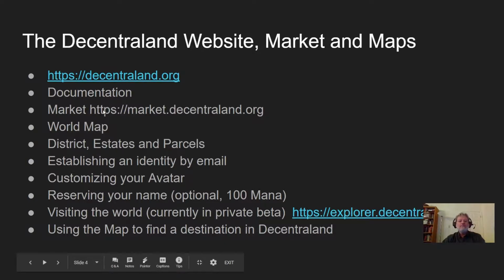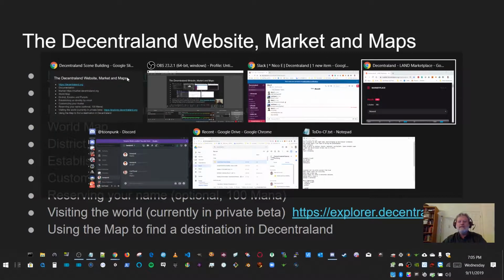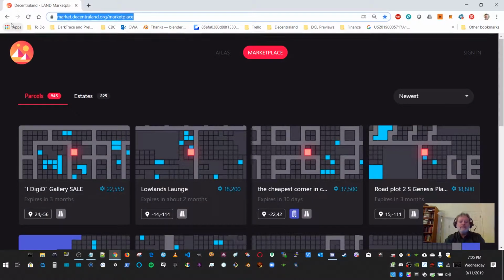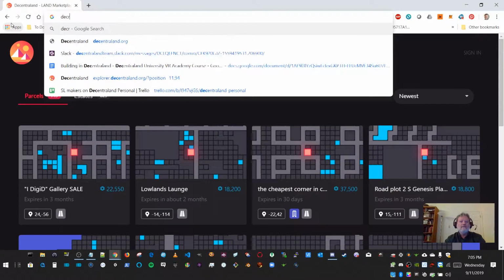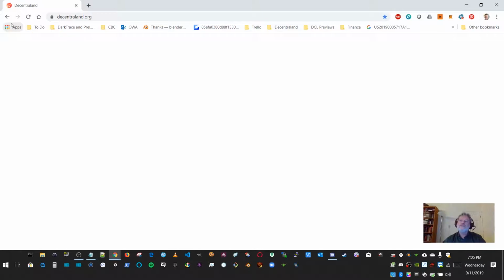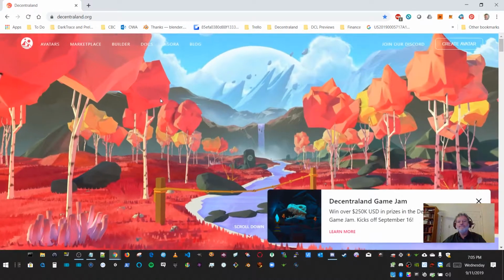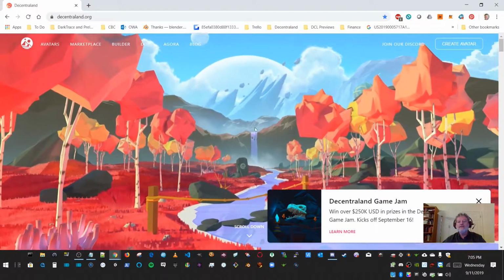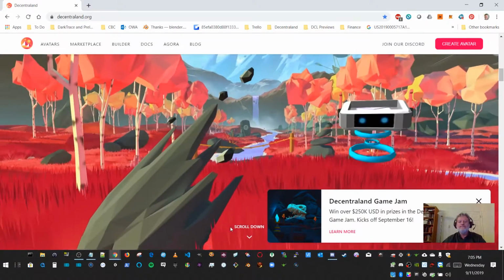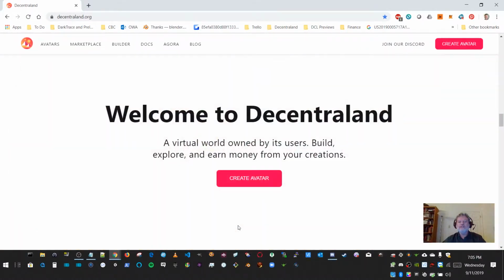So the root of all goodness is Decentraland.org, and we're going to go ahead and take a little tour of the website. If you just go to Decentraland, you'll see a colorful landing screen and a bunch of interesting menus up here. If you scroll down, as it says to do, you back up a ways, and then eventually you actually get to the website.